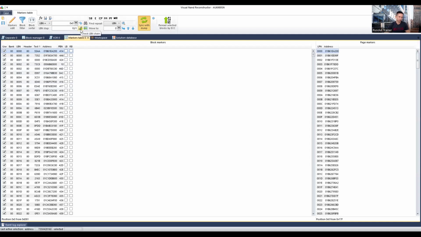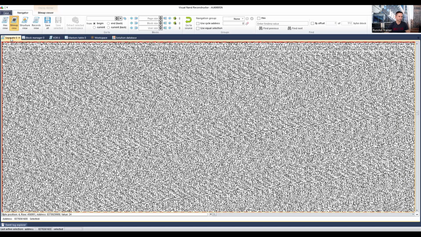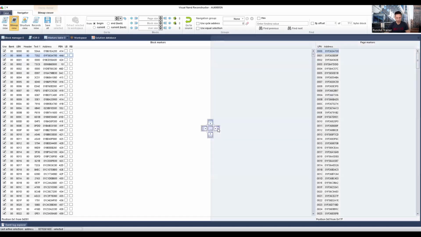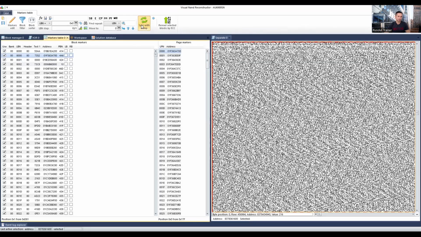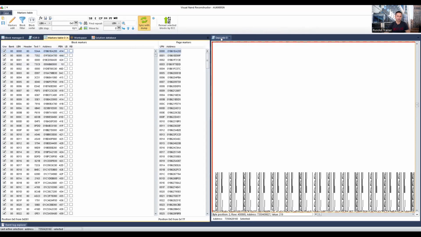To do this, I use the option check LBN chain, and basically the very first block is duplicated, as you can see. So now, in order to select which one to keep in the sequence and which one to unselect, I need to open this block, place it here, then enable sync with dump. Now I can check the content of both these blocks. So this one we can see has data.